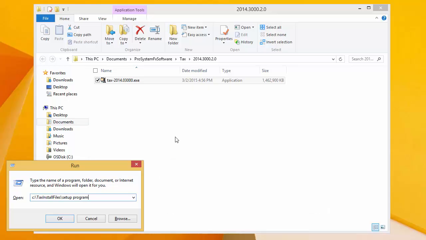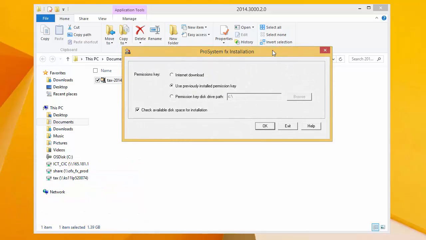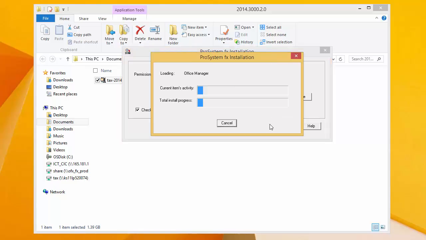Once you have the setup program command typed into the run line, press Enter on your keyboard and the installation window will appear. On the first installation window, select Use Previously Installed Permission Key and press OK. At this point, the installation will begin and it will complete on its own.